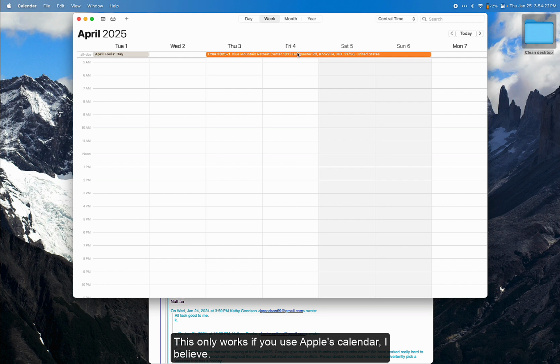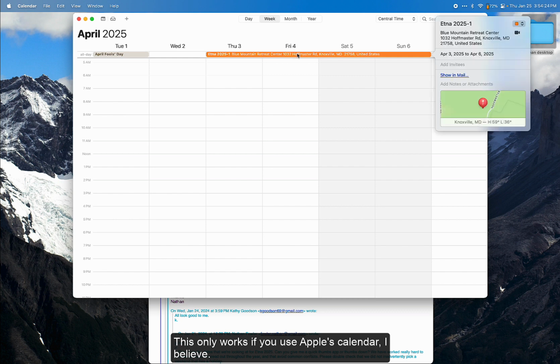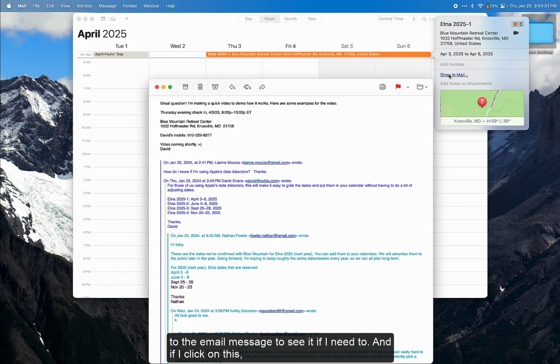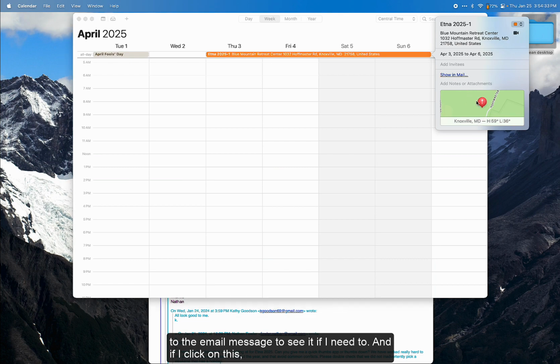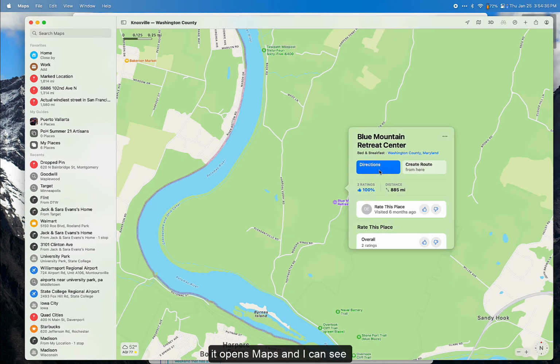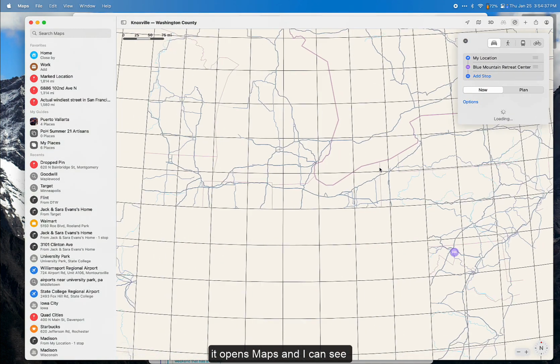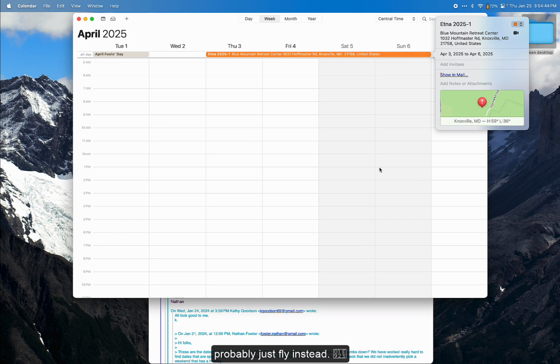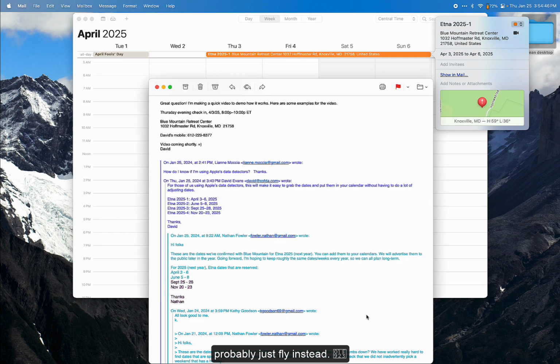And this is only if you use Apple's calendar, I believe. So if I click on that, it's got the information, the date span. I can click back to the email to see that if I need to. And if I click on this, it opens it in Maps, and I can see that it's going to take me 15 some hours to drive, so I'll probably just fly instead. Okay, so that's a span of dates.